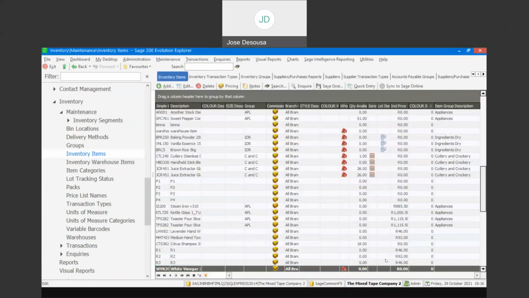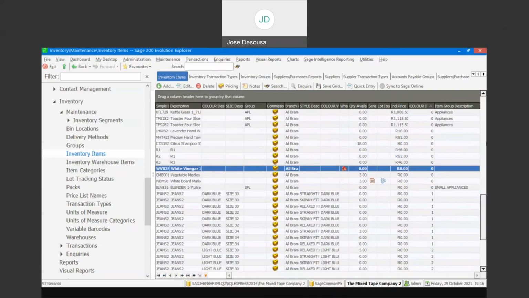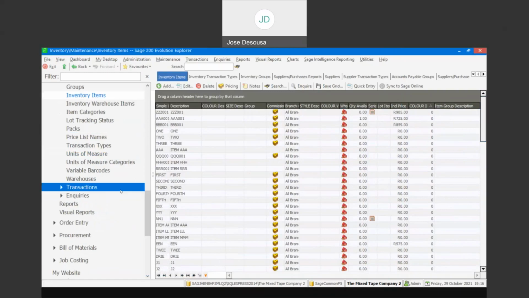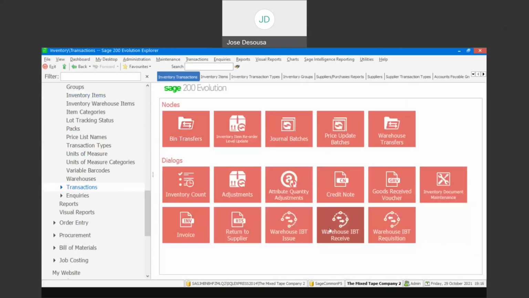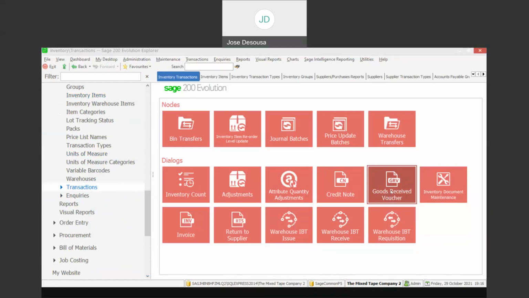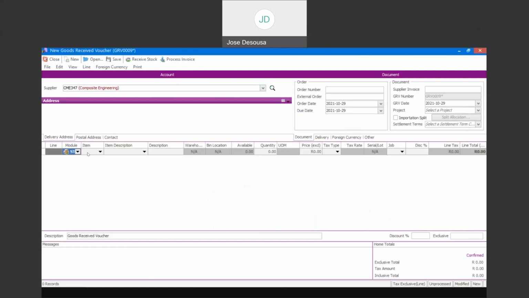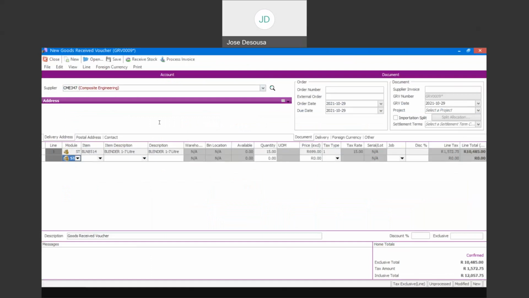So currently, we've got our item, which we've linked to our group. And let's just go and process a GRV transaction. So I'm going to go to my transactions, goods received voucher. And there we go. And then I can simply use the receive stock option.